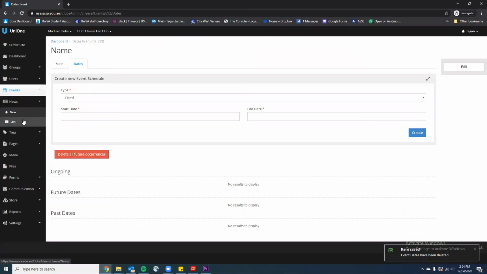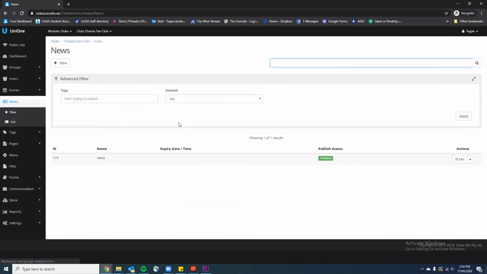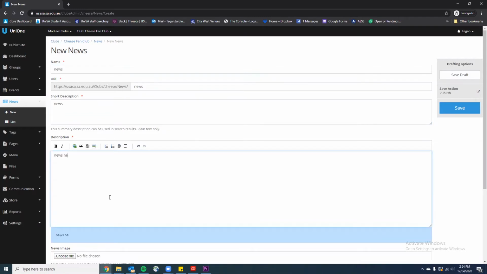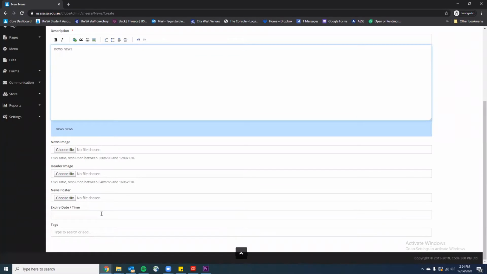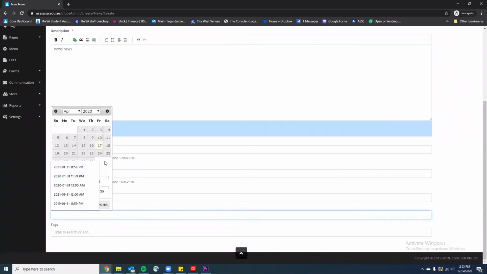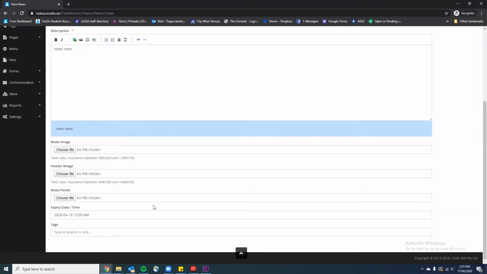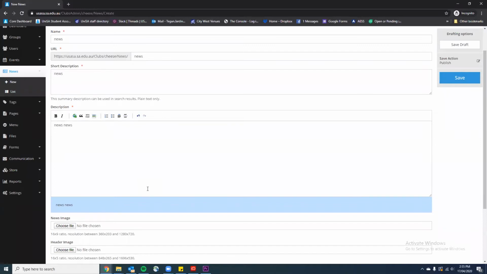Next, we'll look at news item. So news item is exactly like events, but it doesn't have the option to add a date. So have the option to add an expiry date instead. This is when it would automatically be removed from the website. So say for instance, you wanted to advertise that you were looking to fill a position on your committee, you could set that to expire on the date of your meeting or similar. We'll hit save there now.